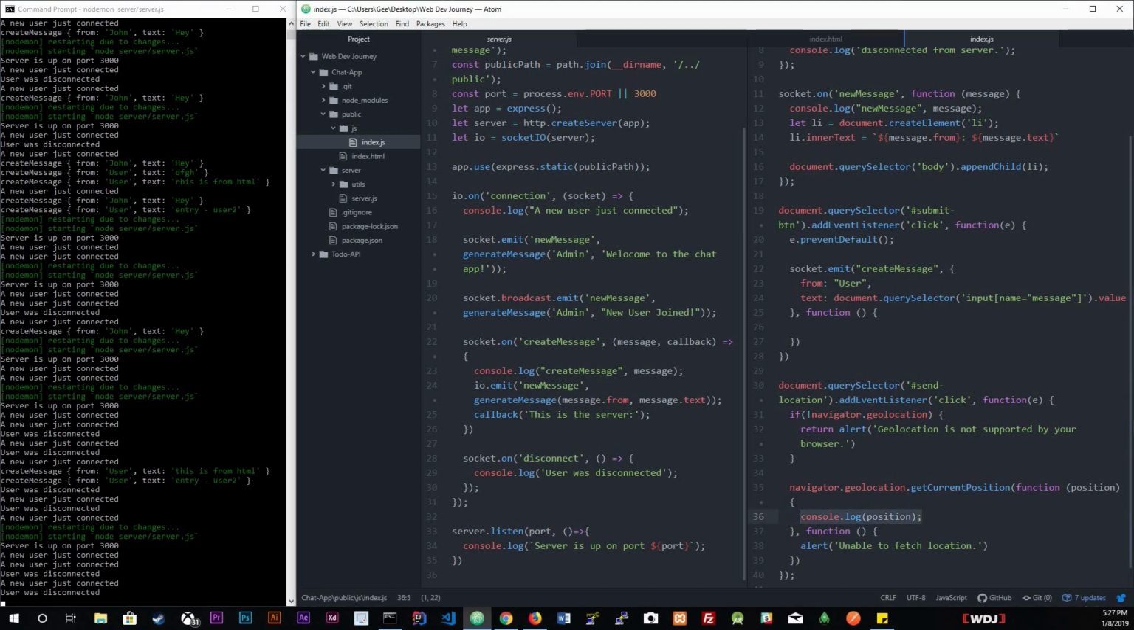So I'm going to get rid of this, and we're going to create an event for socket, and we're going to give out data for our latitude and longitude. We do need to listen to it on our server side, but right now on our client side, we do need to create that event. So socket.emit, and we're going to call this one createLocationMessage.